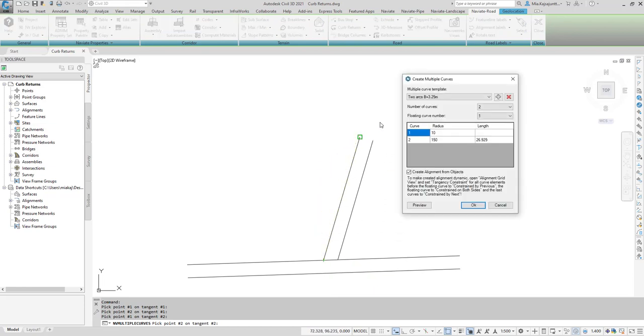The Create Multiple Curves dialog box opens. There is a drop-down with options of different multiple curves. A template can be saved or deleted if required. The number of curves and which curve is the floating one is shown. The radius and the length of the curves are also shown.